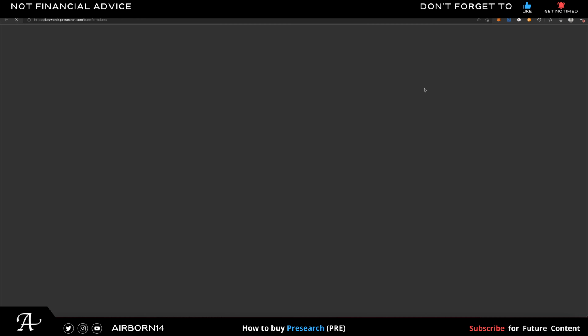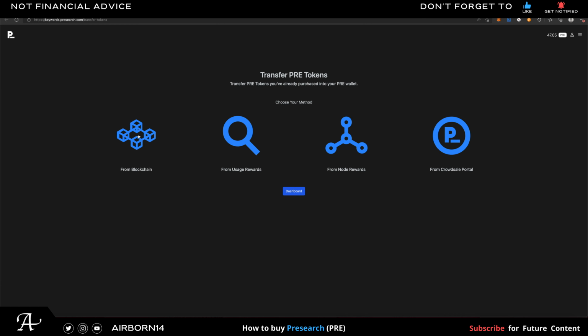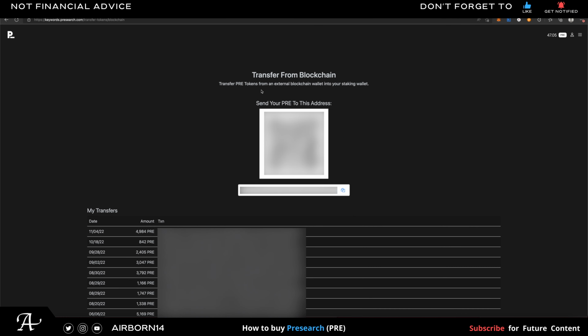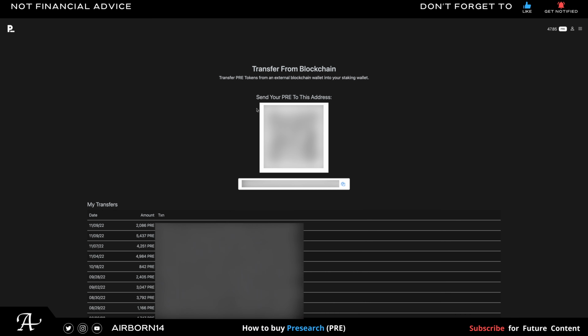So most likely you will transfer PRE from the blockchain if you're purchasing from KuCoin to buy PRE. So you click on the blockchain, you'll send your Presearch here. This will be the final destination after KuCoin. That's where you send your Presearch. Okay, so this will be the address that you'll copy. All you have to do is simply copy from here, or the two papers here in blue.